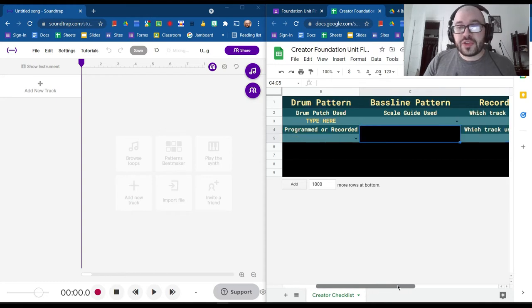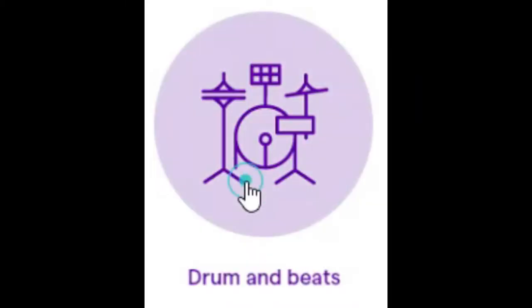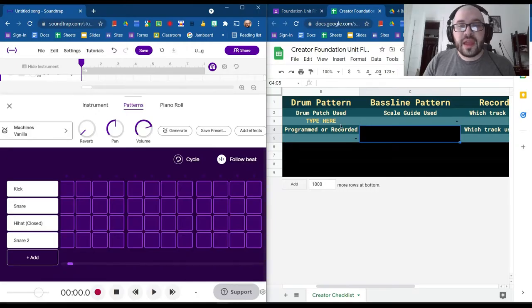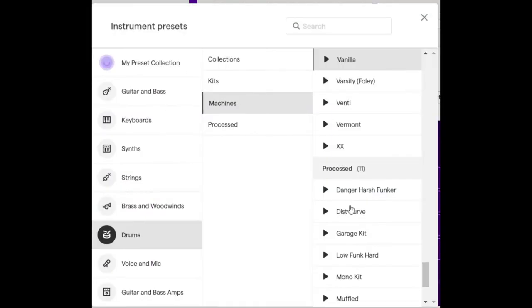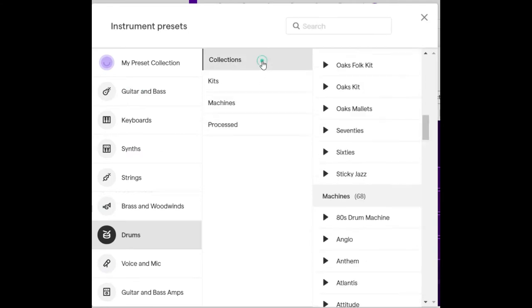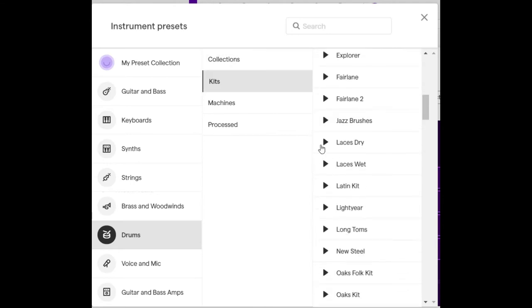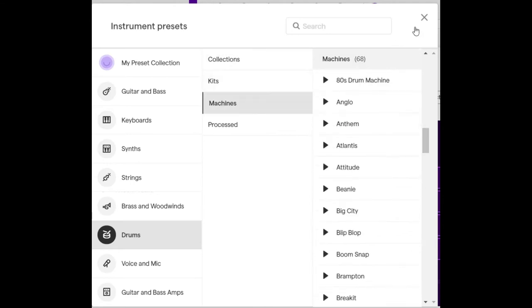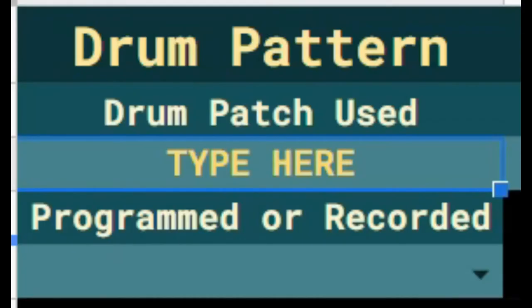So where you should start is with a drum pattern. So that's where you would add a new track, click drums and beats. And the first thing it's asking is to say what drum patch you used. So click here, pick a new drum patch or leave it on vanilla if you want, but I would suggest trying some of the different drum patches because there's actually a lot of different sounds that they have here in different styles.